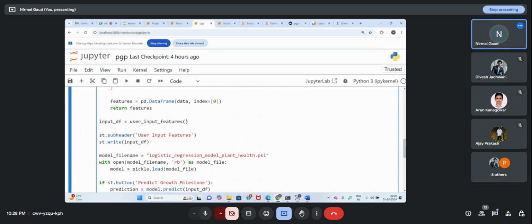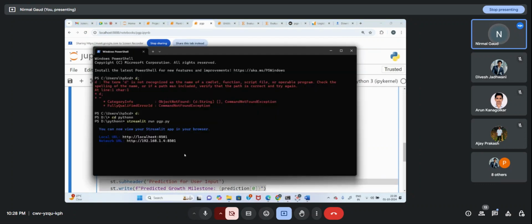After pasting the .py file there, the next thing I did was open Windows PowerShell, because on the command prompt I'm already running Jupyter Notebook. So I used Windows PowerShell, and I wrote the instruction streamlit run pgp.py. Actually, the name of my file is pgp.py. So on the local machine, port number 8501, it is running. Here it is.